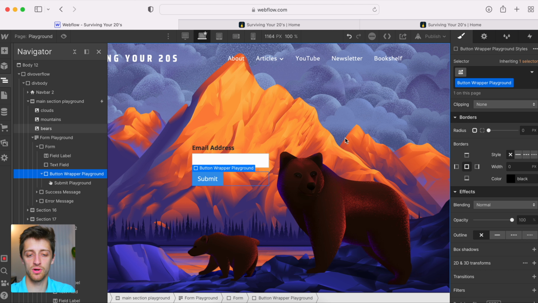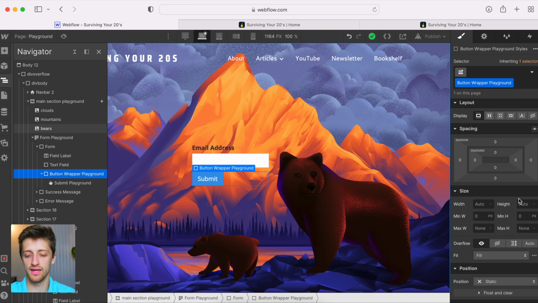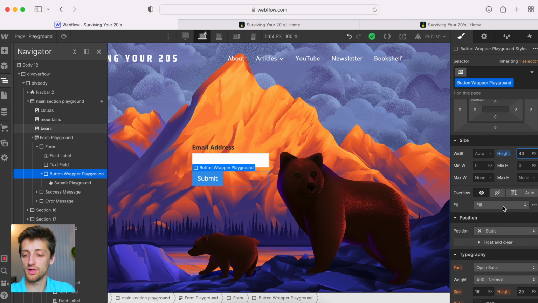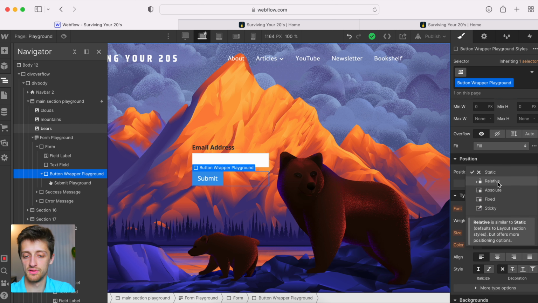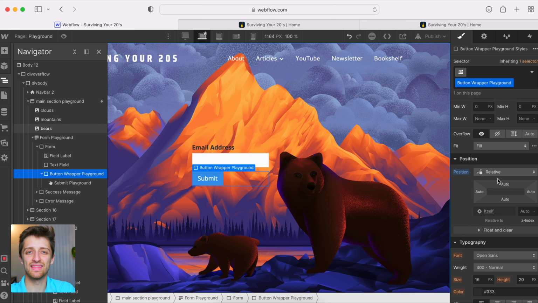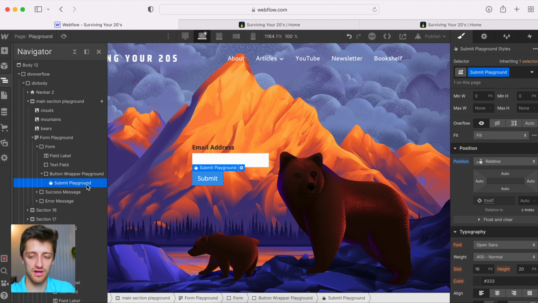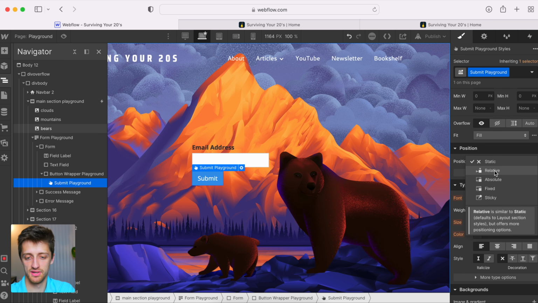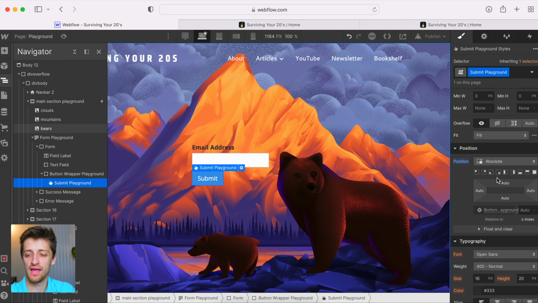Then I'm going to choose our wrapper. I'm just going to lock the height at 40 pixels. Okay. Then, with our wrapper still selected, I want to change our position to relative. That way I can then change my button inside of my wrapper to absolute position and lock it inside of that wrapper and fill it 100%. So now my button is absolutely filled inside of my button wrapper div.